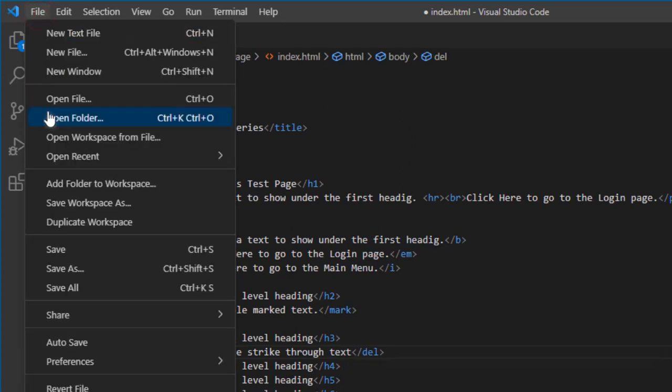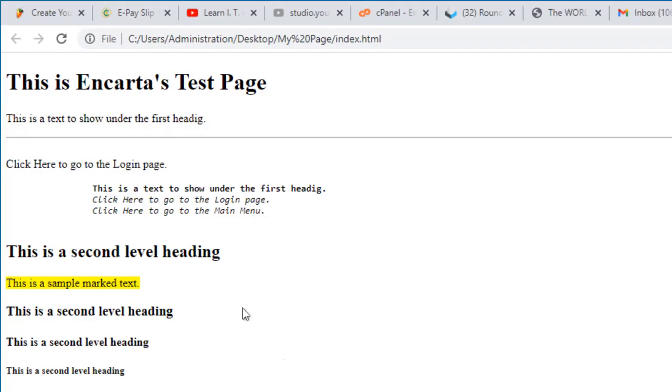Okay, so let me go to my file, save, come to my browser. Now look at the text that has appeared here. You can see that the text is there, but it is striking through. This is how to create that.